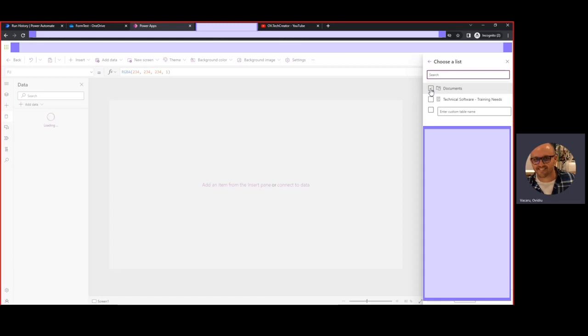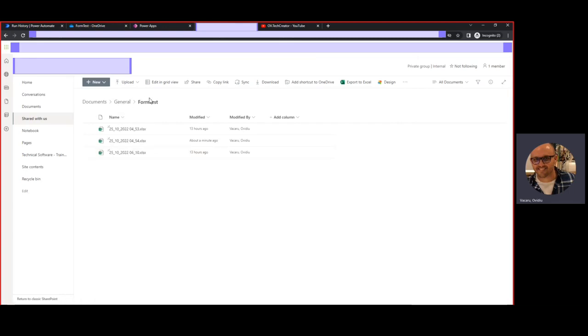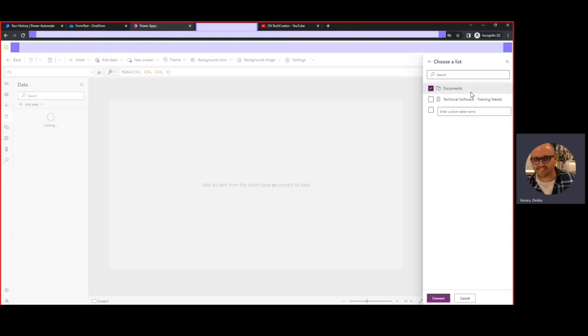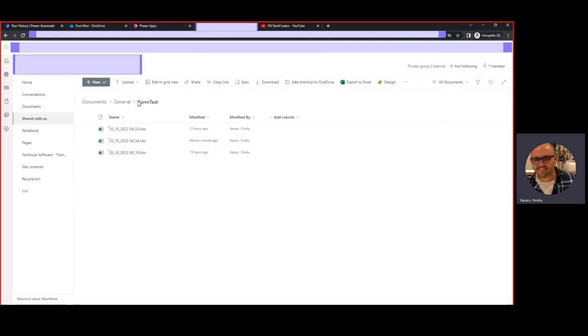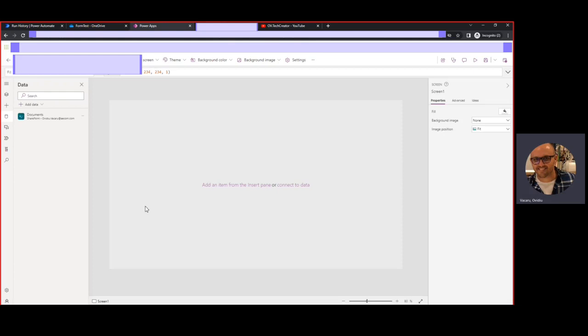It's a by default created one. And here I have created a form test folder, and I have uploaded my files. Okay, let me select this document and connect. Now I have a data source for my application. Okay, I would like to see all the files in these folders in a PowerApps gallery.